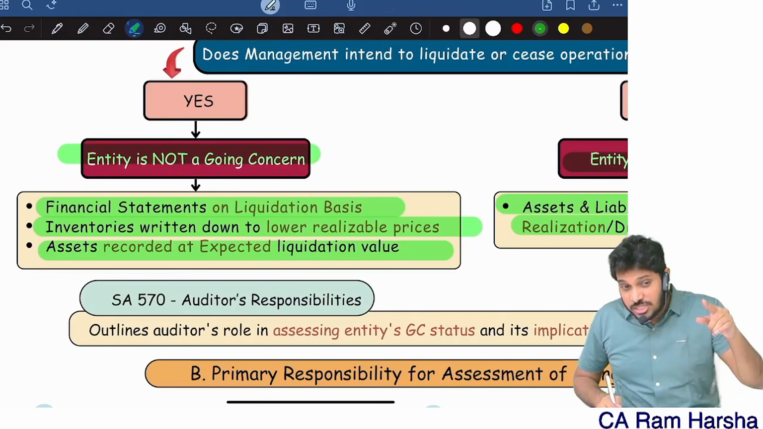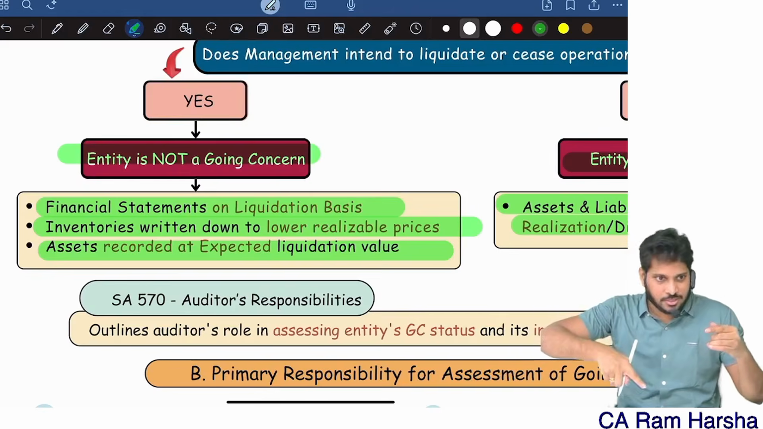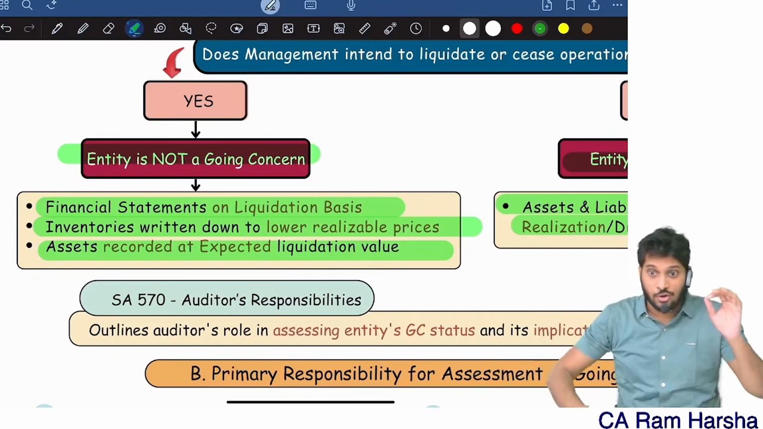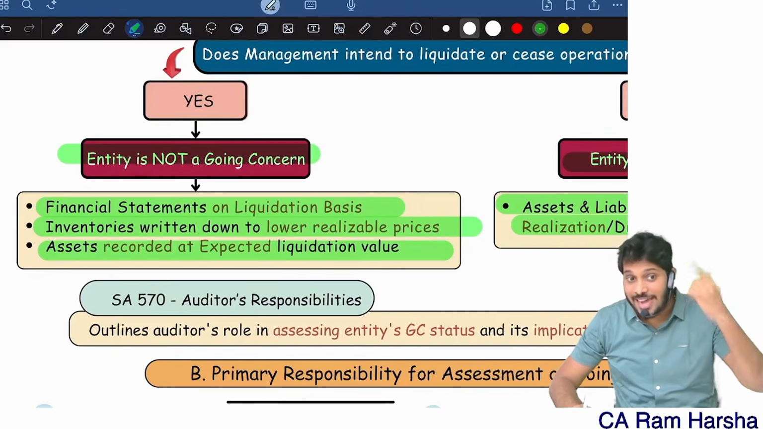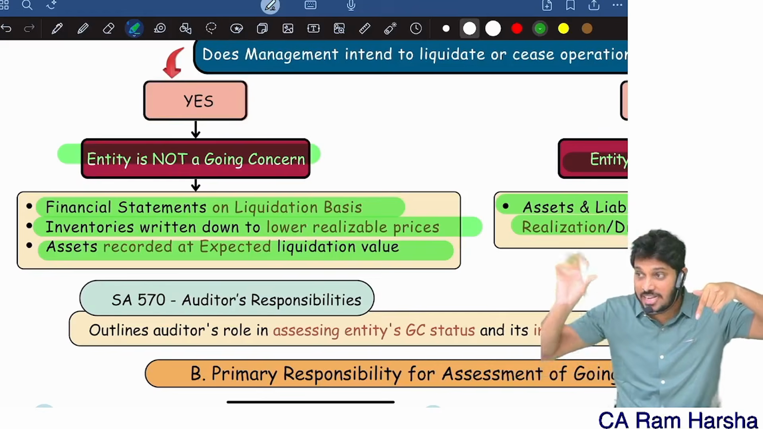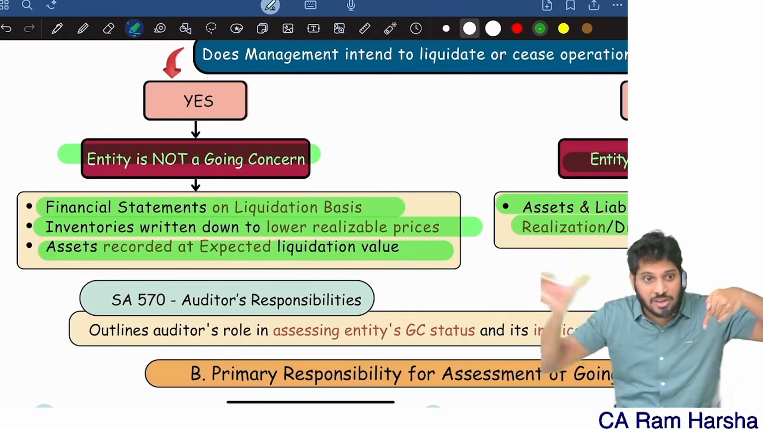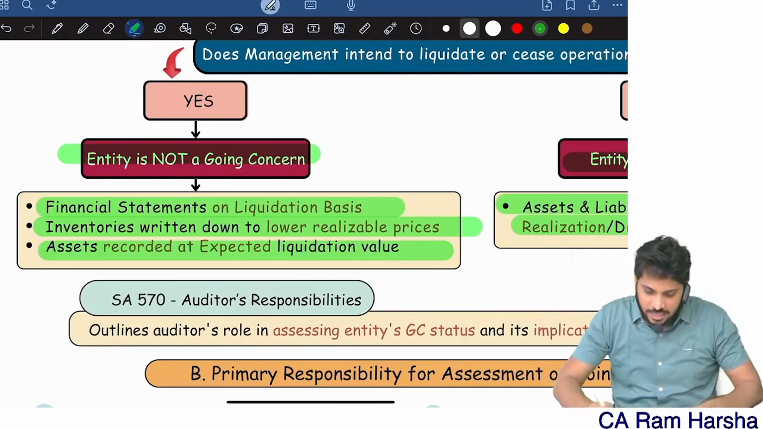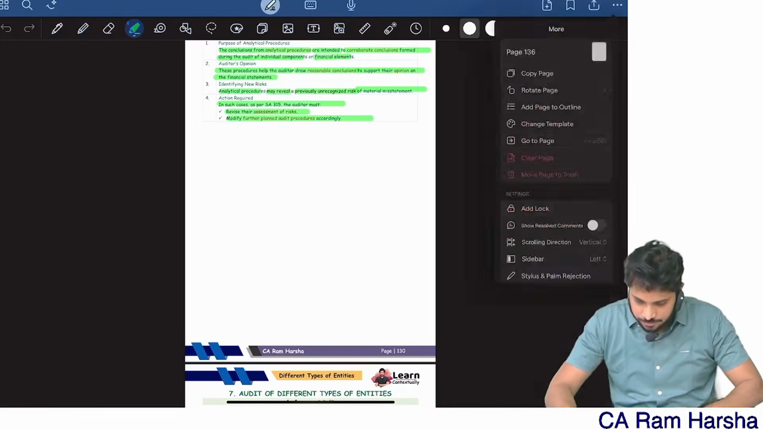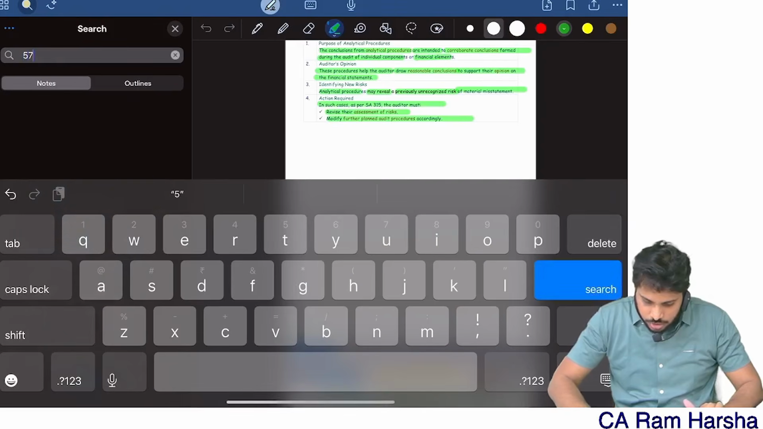Suppose financial statements are prepared on liquidation basis. Now financials are true and fair. You can give an unmodified opinion and highlight an emphasis of matter paragraph regarding the basis of preparation. Financials are prepared on liquidation basis, right? That you can highlight in an emphasis of matter paragraph. Like for this, I will go to GOAT notes once. So I will show you in the GOAT notes how to present going concern.